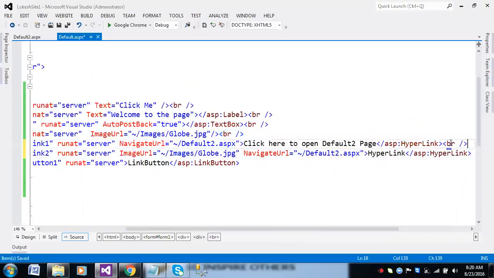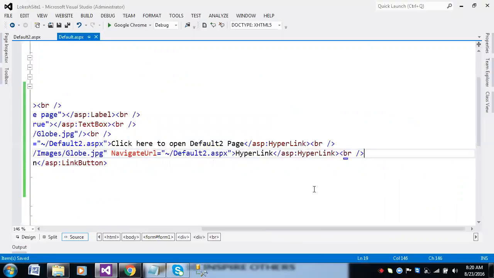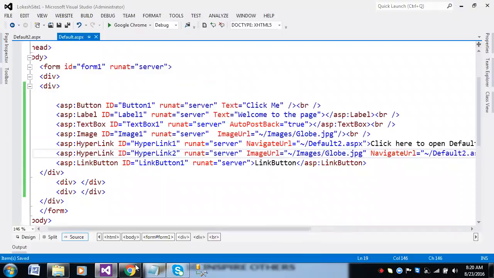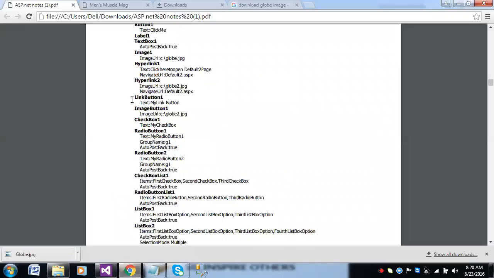So text with navigation purpose we can use, as well as image with navigation purpose we can use. So that hyperlink we kept for two purposes. And then link button, my link button.